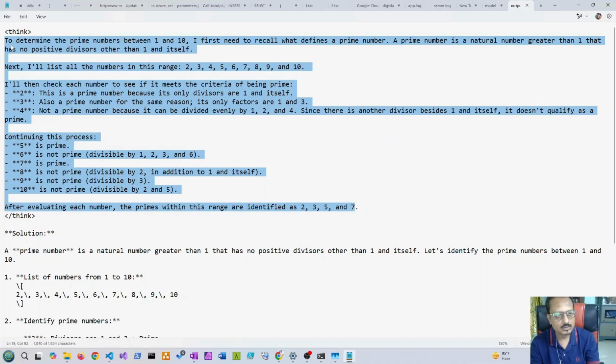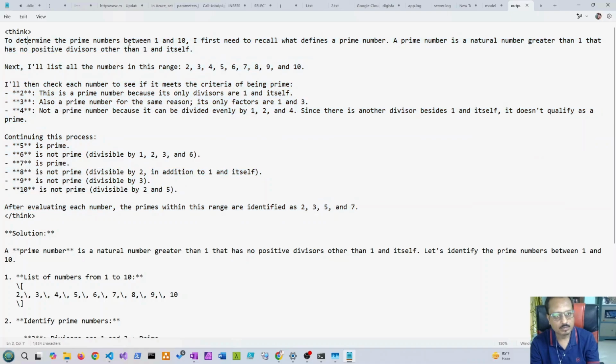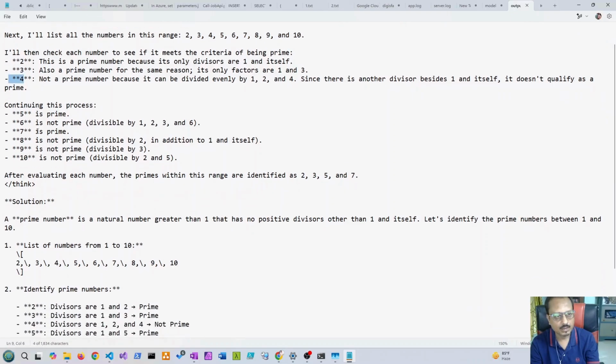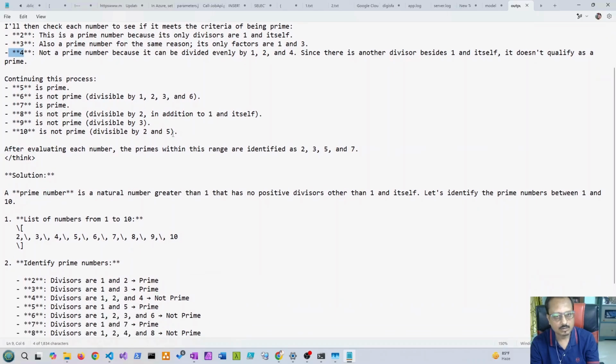As you see in the first line, to determine the prime numbers between 1 to 10, I first need to recall what defines a prime number. A prime number is a natural number greater than 1 that has no positive divisor other than 1 and itself. Now he is analyzing which numbers to check. So he skipped the 1. As you see, he's understanding the logic, thinking, taking 2 to 10. Skipping the 1. Now these are the prime numbers. Why is it a prime number? This is the explanation of thinking.